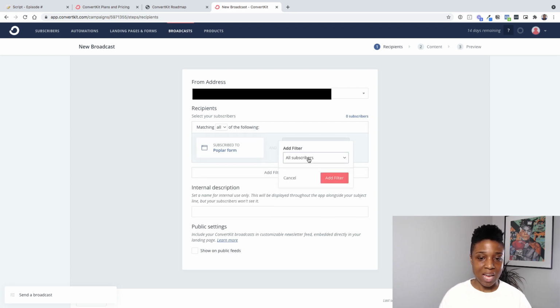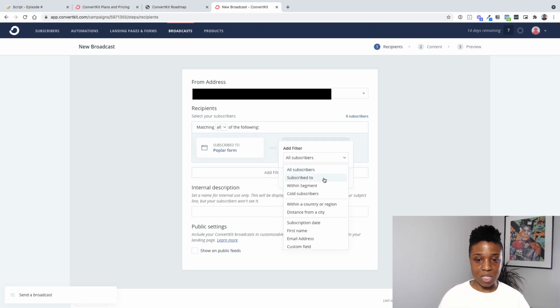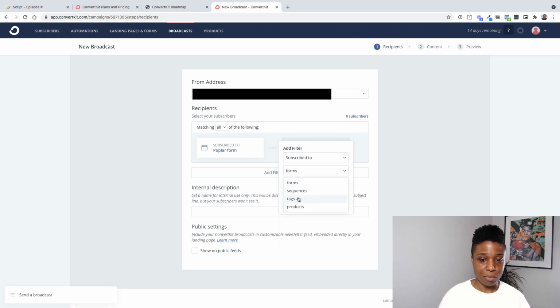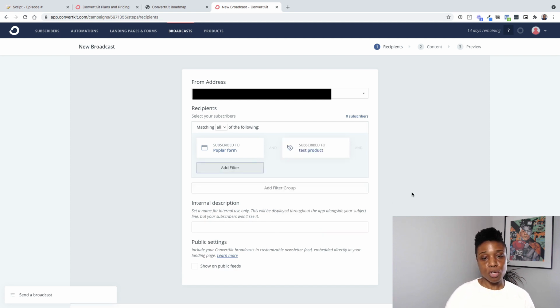And then maybe I want to add another filter because I have all selected. I can also say, if I want to send it to people who are subscribed to a particular tag, or let's say a product, because I have a product set up in here, test product, right? And then I hit add filter. So you have the ability to filter based on pretty much every capability that ConvertKit gives you, which is going to be tags, custom fields, forms, products. You can filter by that.